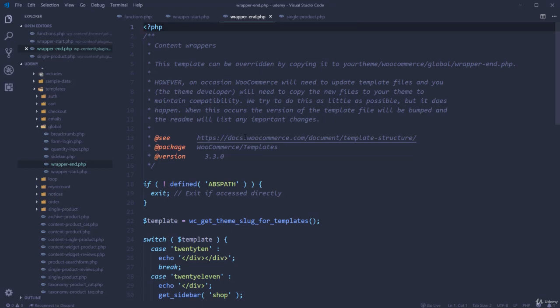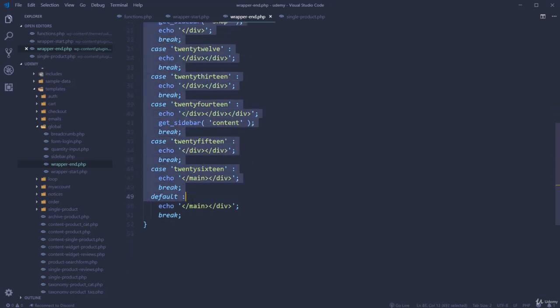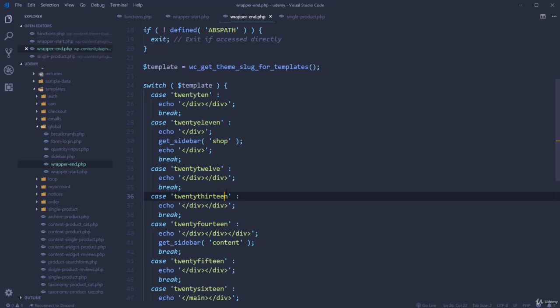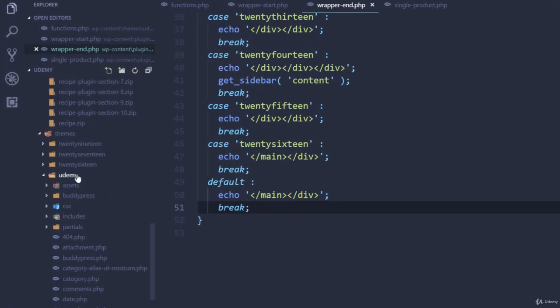If you take a look, you'll see that Woocommerce grabs the current name of the theme activated. It checks if any of the official WordPress themes are activated and will output different types of HTML depending on the theme. However, if the current theme isn't an official WordPress theme, then it'll just load these default div tags. Here's what we're going to do. In order to override existing templates, we have to create a folder named Woocommerce inside the theme folder. Let's do that now.